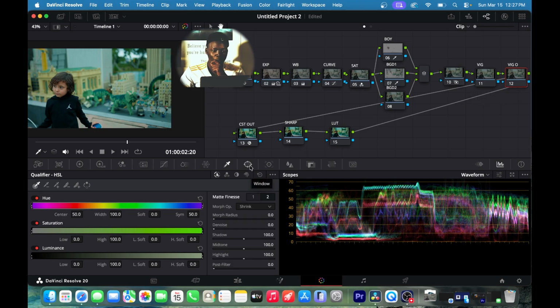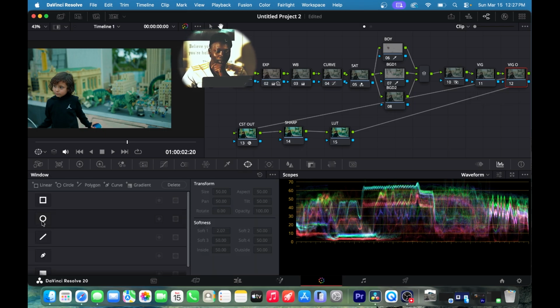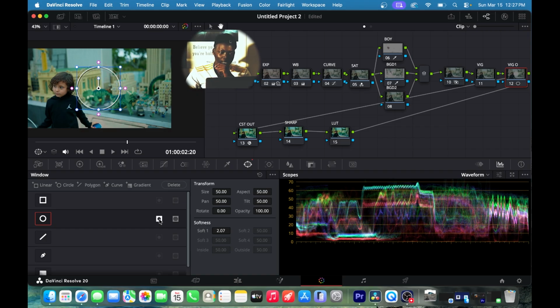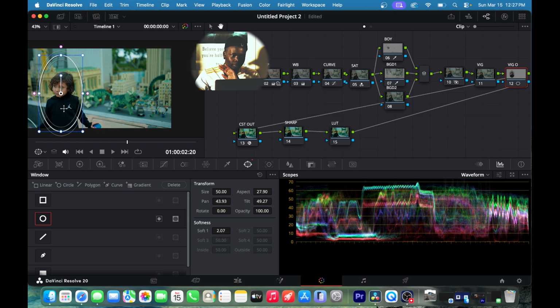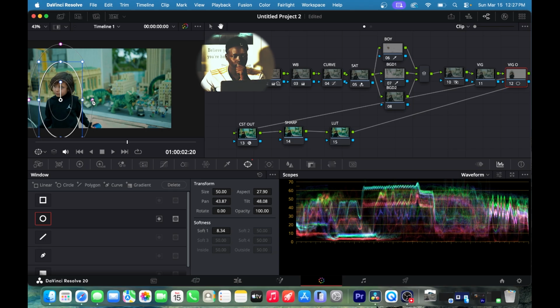Just come to the Windows. Under Windows, come to this circle over here, and then activate the mask. Very sorry, before we activate the mask, just take your mask to a place where it can protect your main subject. So just press a little bit like this. Let's do like this, and then place it at this position and try to make it a little bit softer.